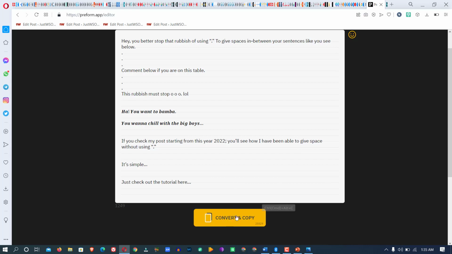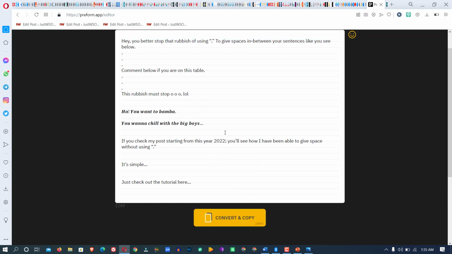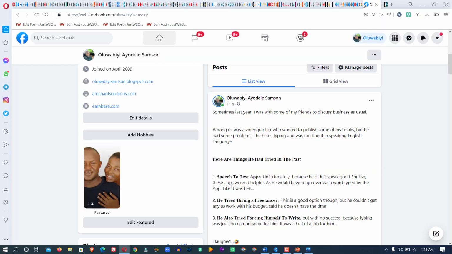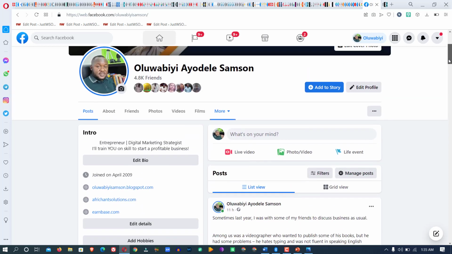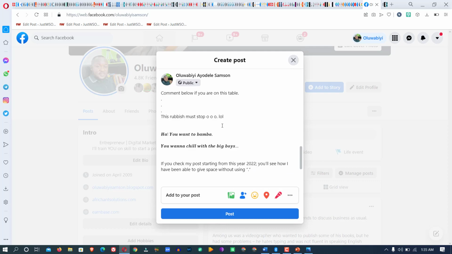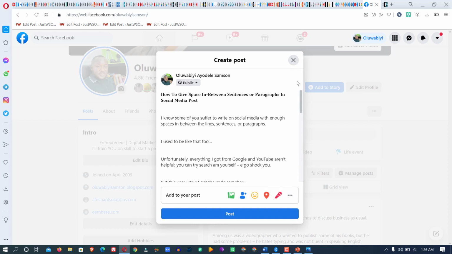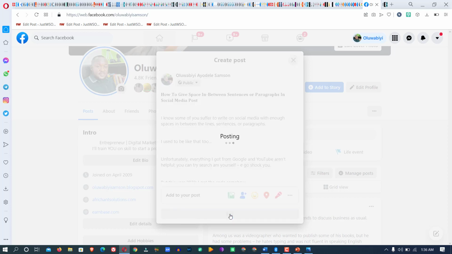Then I'm going to click convert and copy. If you don't click convert and copy, it's not going to work. So you click on convert and copy. Then you copy and come to your Facebook or any social platform at all. Then you paste it here. Do you get it? Once it's pasted, you can just put an image and hit post. So I'm going to post this and see how it looks live.